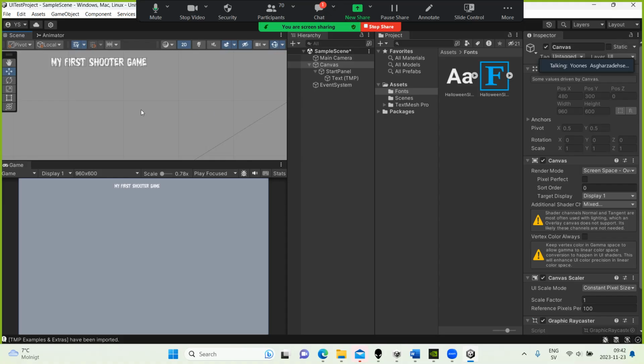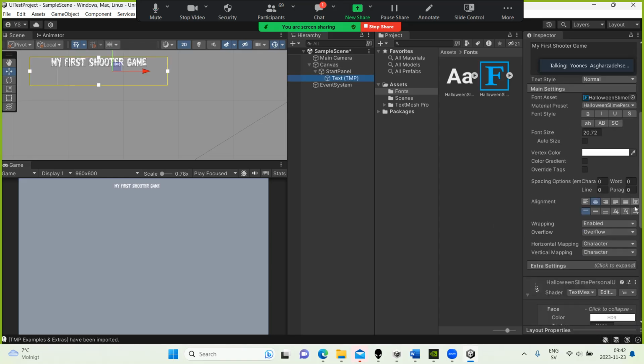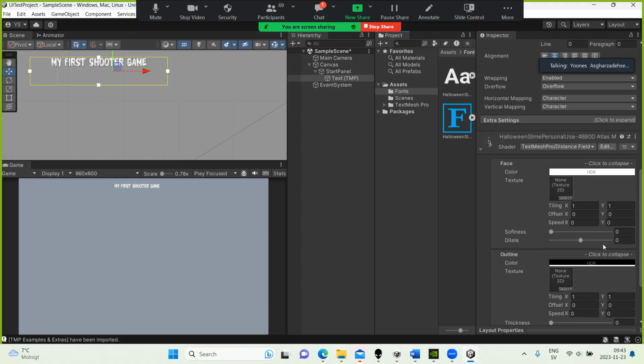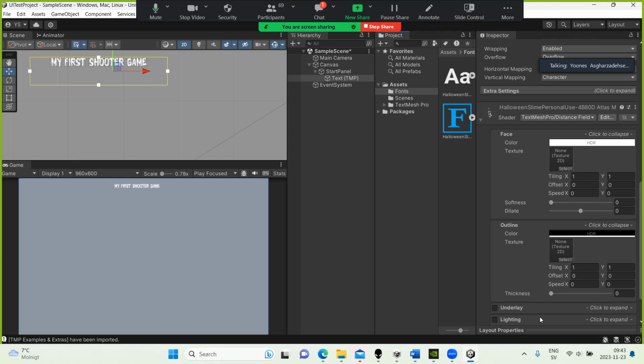Okay, what we can do now is that although we have fonts, we can also add some effects to this font. It's very common. We just don't use those plain fonts, and we have to add some effects. And for this, you just come to this text, and then in the inspector window, it is possible to add some components.